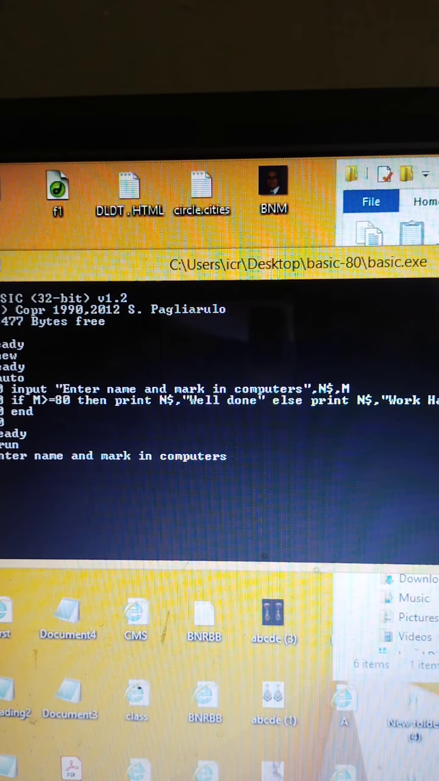It is asking us to enter the name and marks. So I am going to give here a name as Pooja, and marks I am giving as 85. So it's saying Pooja, well done. Why it is giving so much of a space, you people already must have understood. Comma always leaves spaces in between the two things that have to be printed.